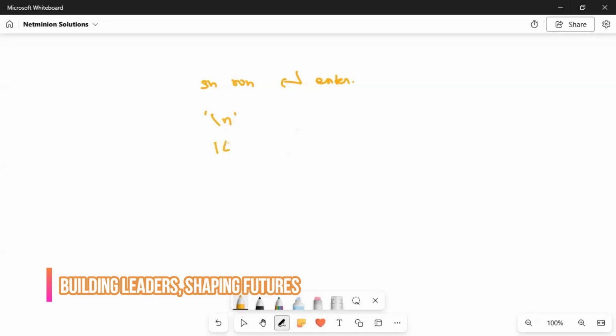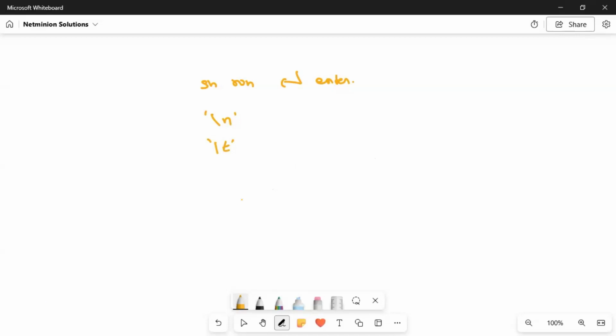Now there can be a \t character, which means tab character. It inserts a horizontal white space, like when you press the Tab key. Tab space comes under the word if you have ever used it like that. So the slash t is what? Tab character.